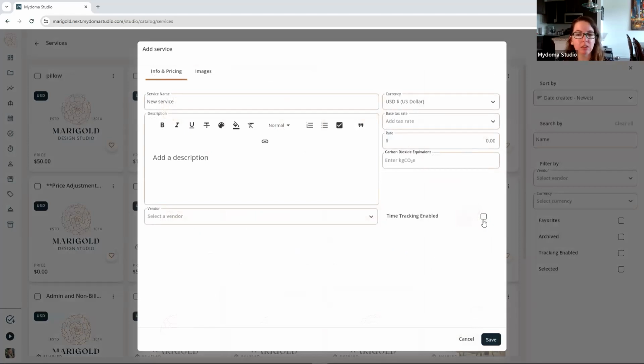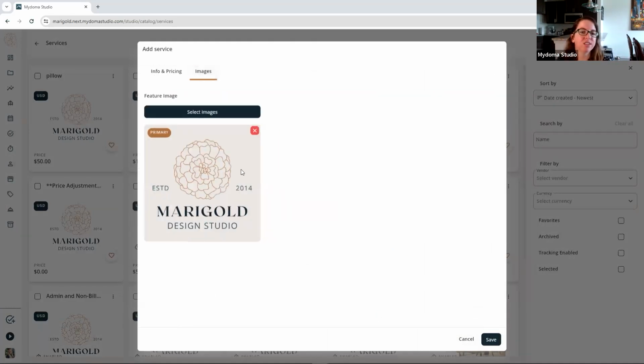Keep in mind, if you are wanting to use it for time tracking, you'll need to checkbox this. Otherwise, it will not show as an option to add to your times. You can go ahead and add a default rate, especially if you have your design hours or design time or something that is set. You can go ahead and put that in here. And you're also able to add images to your service.